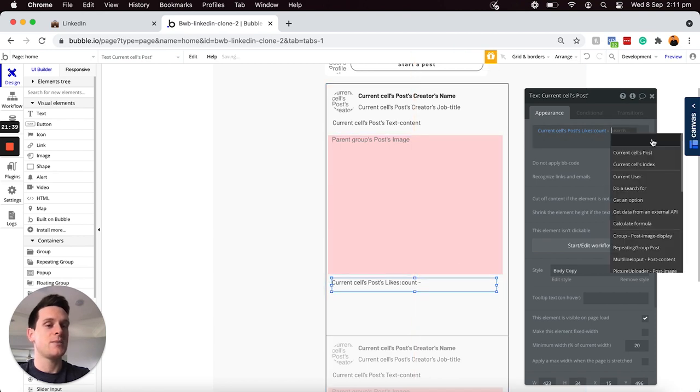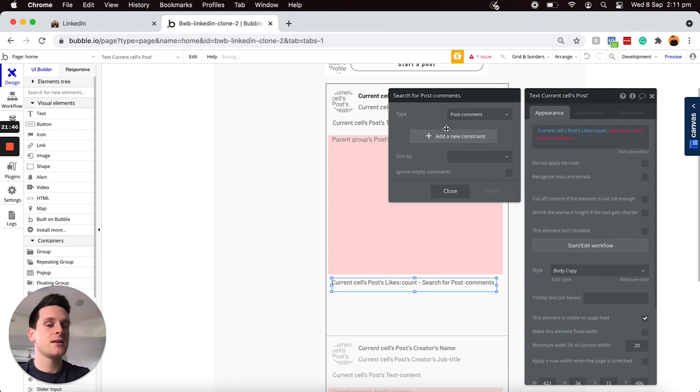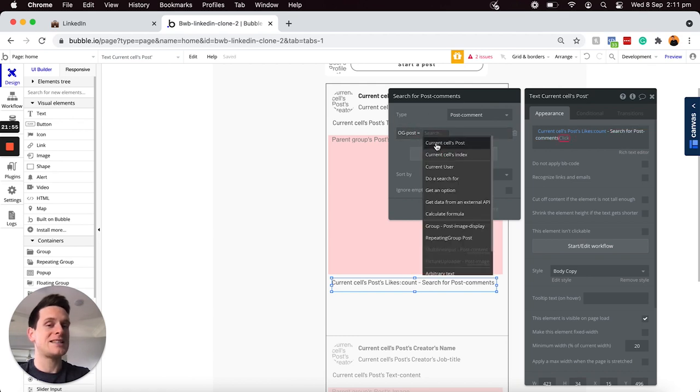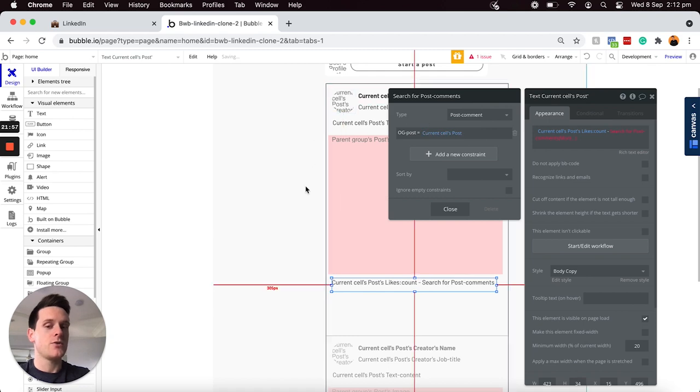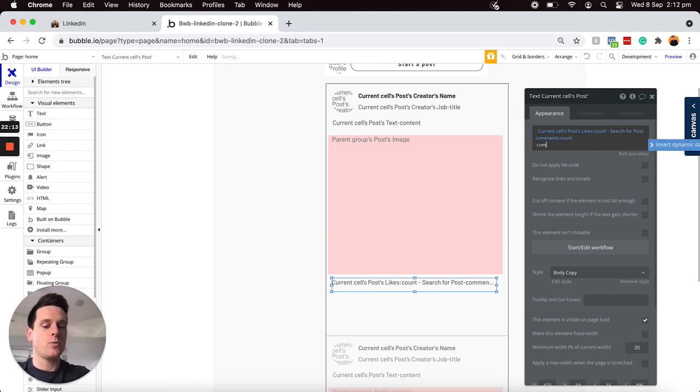So I'll insert dynamic data, and I'll need to search through our database for all of the post comments where the OG post, so the original post that that comment belongs to, equals the same value as the current cell's post, so this post within our feed. I would like to perform a count on how many there are, and now that will return a number of how many comments have been published for this post. I'm going to then add another space and type in the word comments.